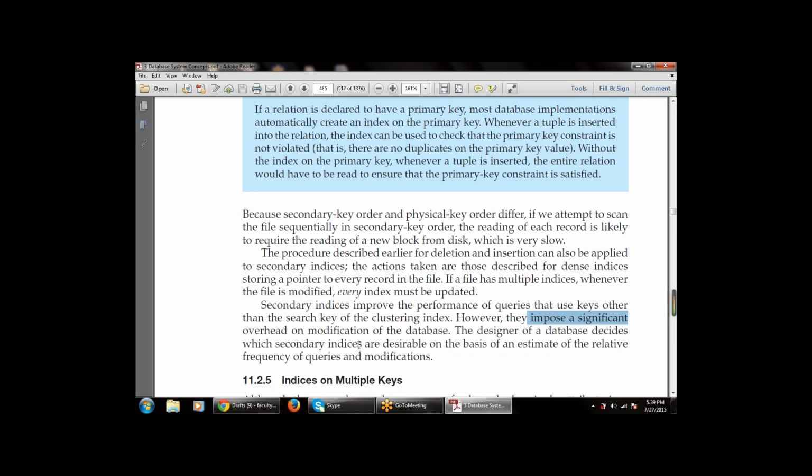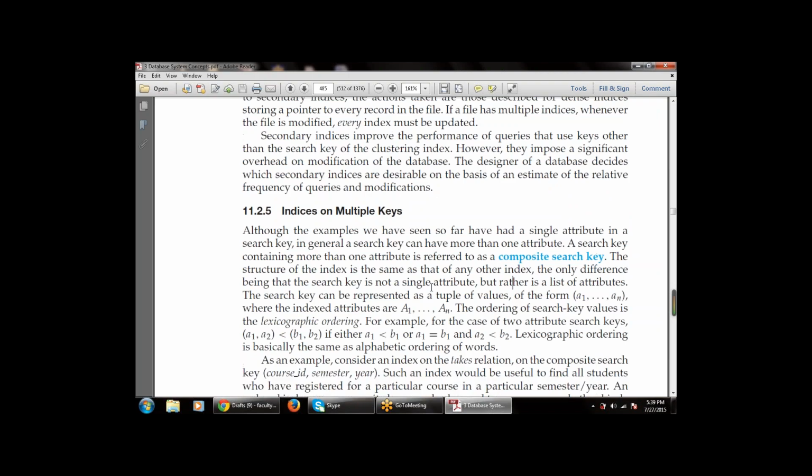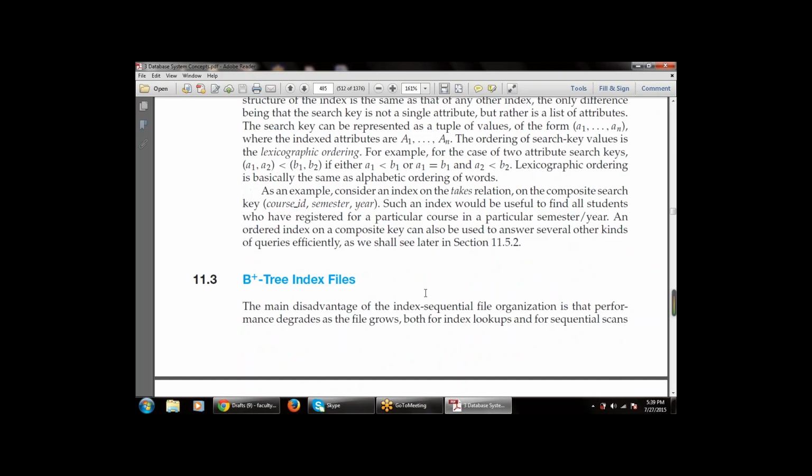Next is how to use indices on multiple keys, or what is the meaning of indices on multiple keys. That is known as a composite search key. That is, we are using more than one attribute for searching, for searching the multi-value key. So if you are using more than one attribute for searching the keys, that is known as a composite search key.